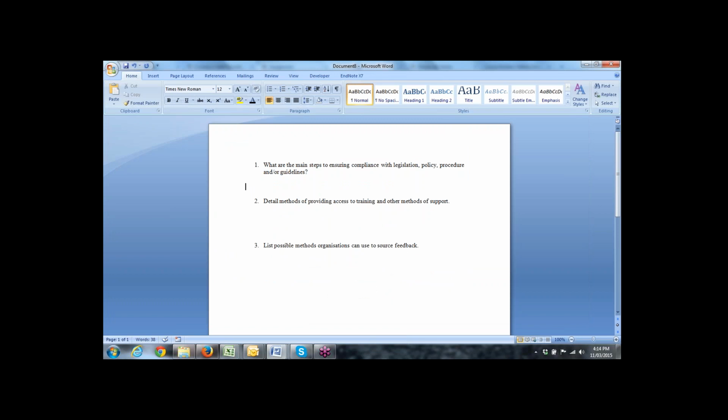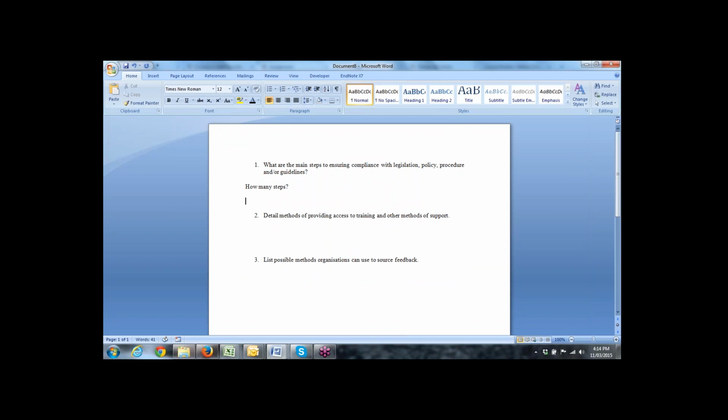How many steps here would you like? I think there's probably about 5 steps here I would be looking at, Adam, in terms of compliance and some of the steps that you need to take to be able to maintain that compliance. It's obviously quite an important aspect of a policy or procedure to be compliant and to meet and match those guidelines.